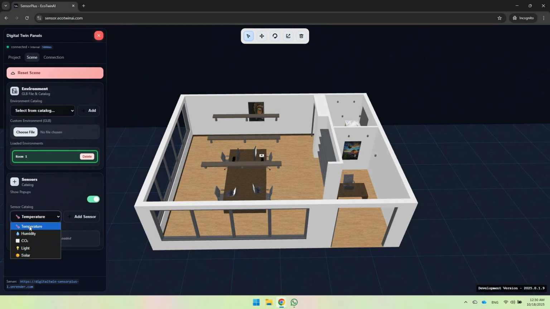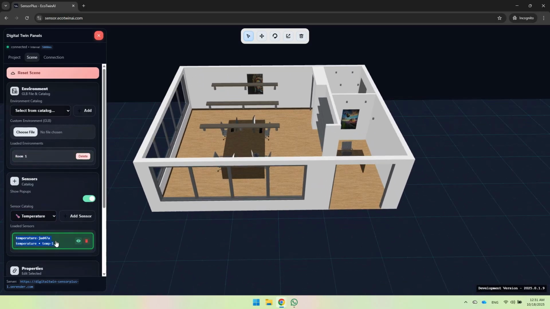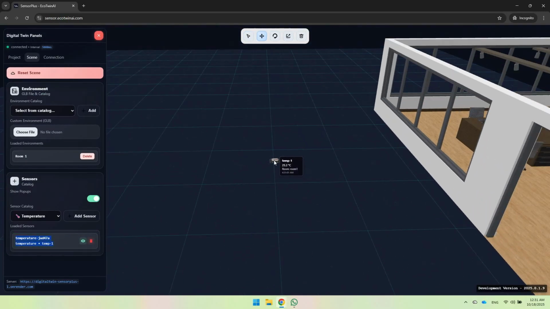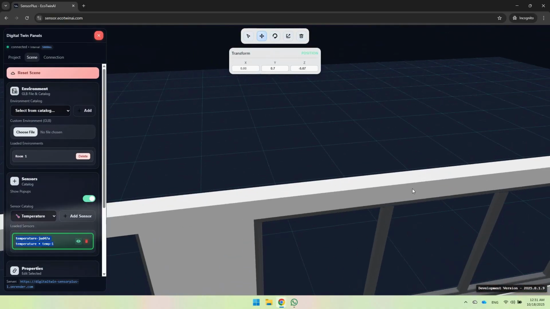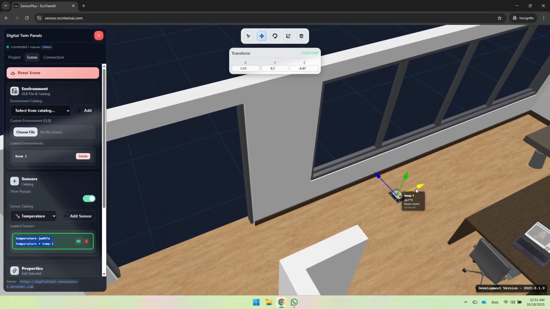To add a new sensor, select one from the Sensor panel and click Add Sensor. Position it anywhere in your building, adjust rotation and size, and link it to a device ID from your connection list.